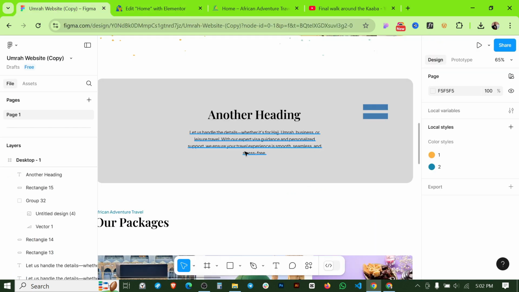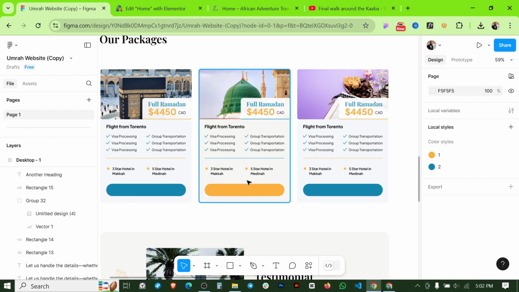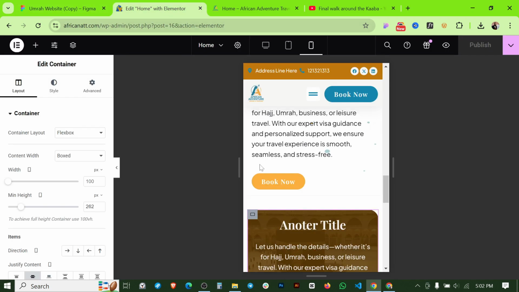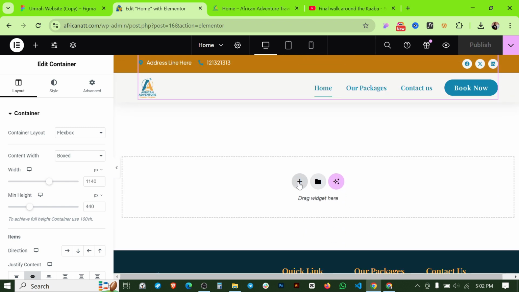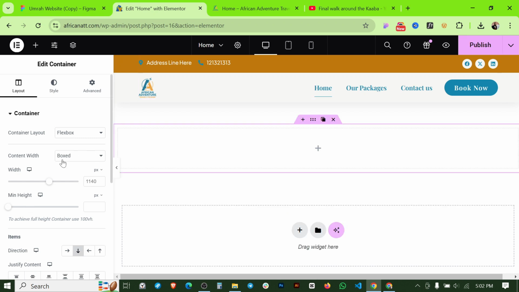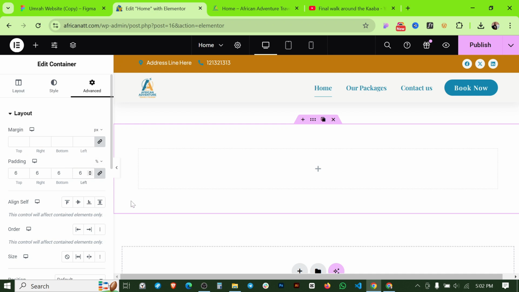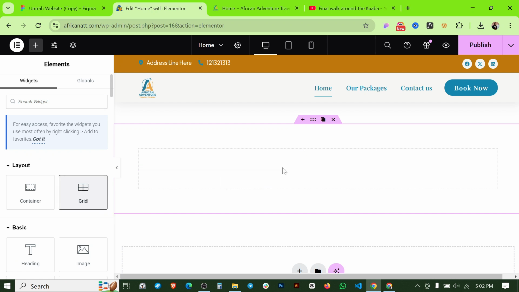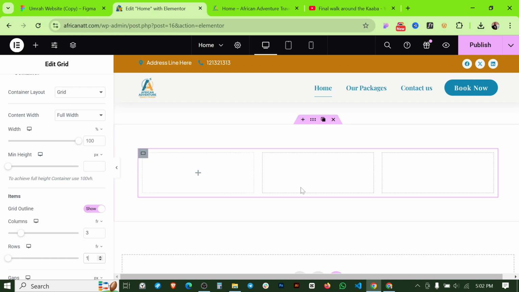Okay, so it's time to make this our packages section, and this is a little bit tricky. We are going to use a grid for that. So for creating this section, I'm clicking on a one column section, and now if I make it full width, and let's use some padding, 6 pixel, so I mean 6%. And for the first time we have to create a grid here, and there will be 3 grids in a row.